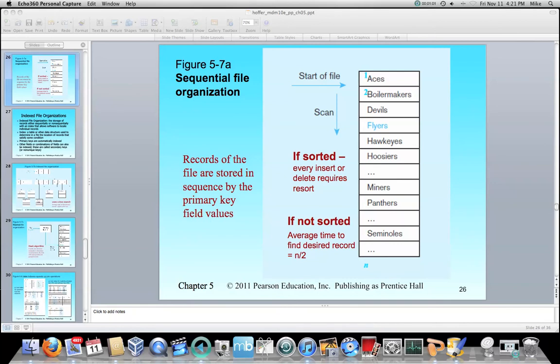And what's going to happen is I'm going to start, and again, for simplicity purposes, this is a file made up of one field, right? So this is just the names of my teams. So as we go through, I start entering data. So as I enter in a new record, it just gets appended to the bottom, right?